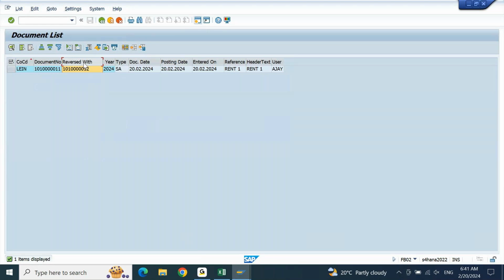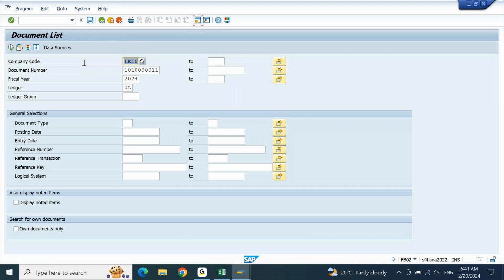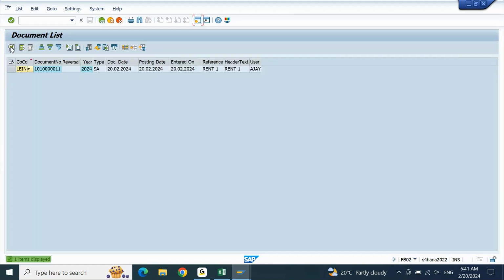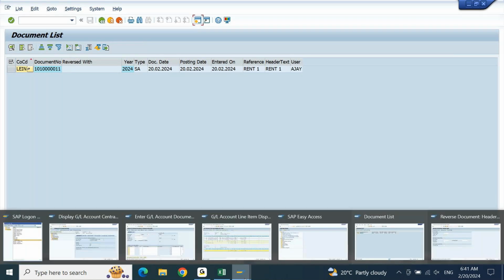For that, go back one level. Click on execute. When I click on execute, this reversal has become blank again. This has become blank, meaning the original document is brought back again. When this original document is brought back again, now what are we expecting in the report?